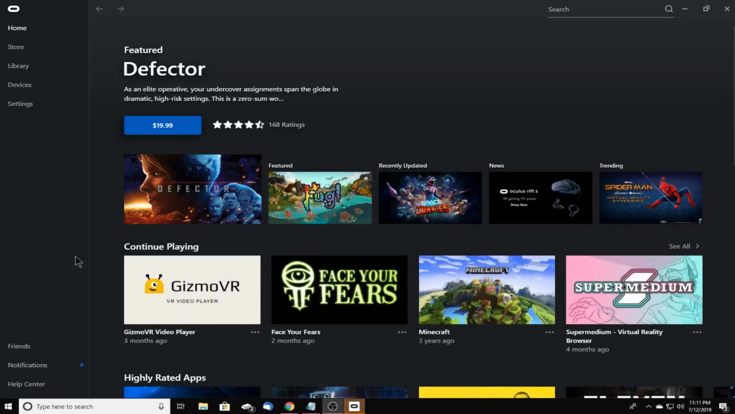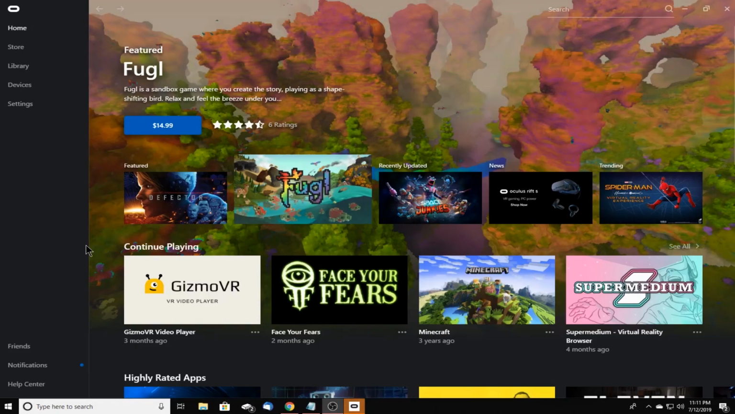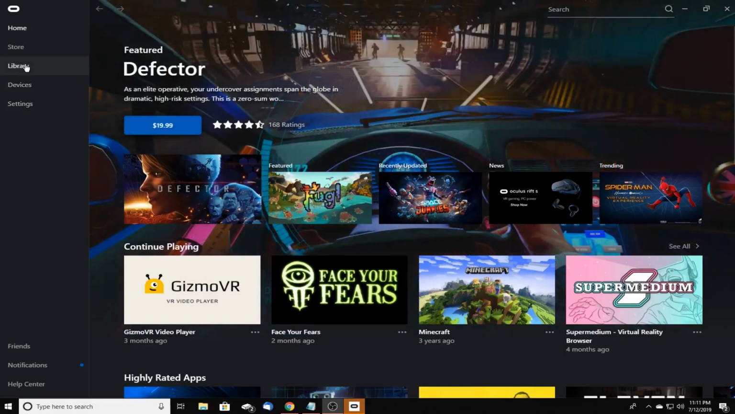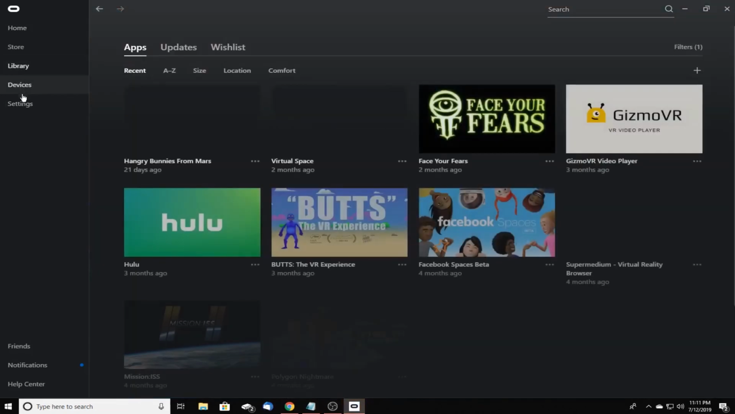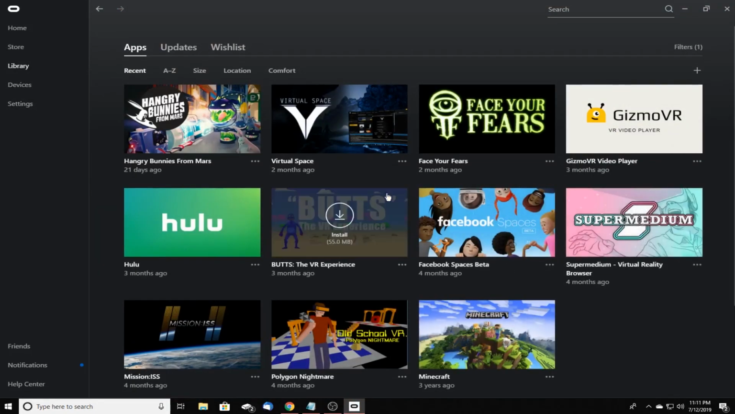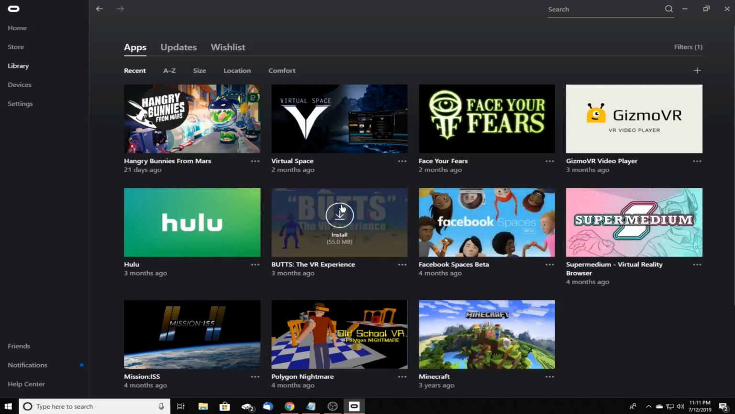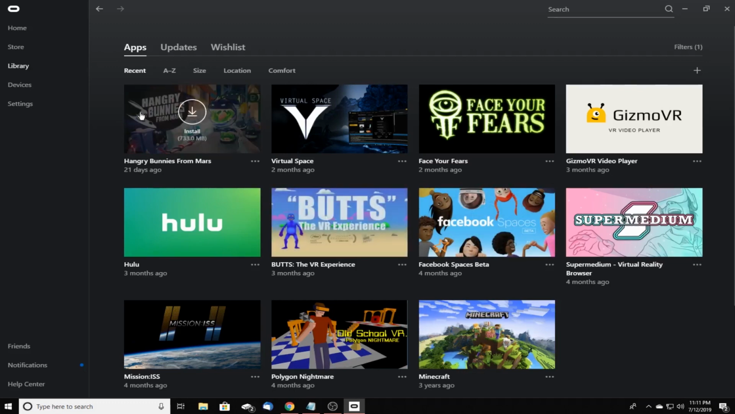As you can see, we went ahead and went through the last bit of the steps there, and you get the Oculus Store. What the Oculus software actually installs is, of course, the interface, the software, and everything. But if you go to library, funny enough, I have a few things here. Like, this one is free. It's so stupid, but it's there. And this, Hungry Bunnies from Mars, was actually a free download not too long ago. But we're not here to talk about that.